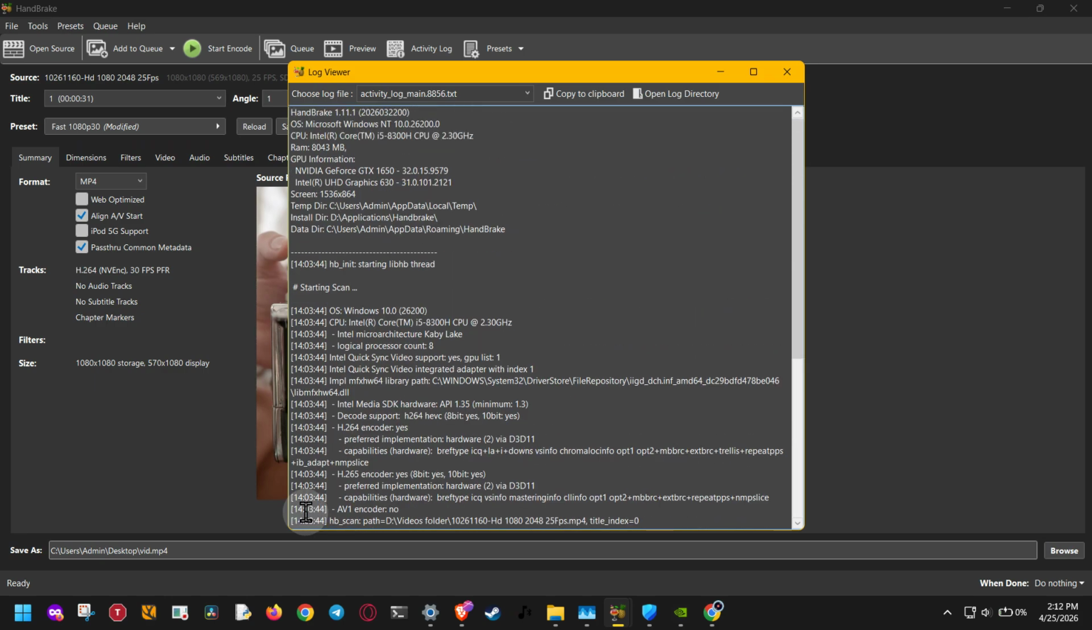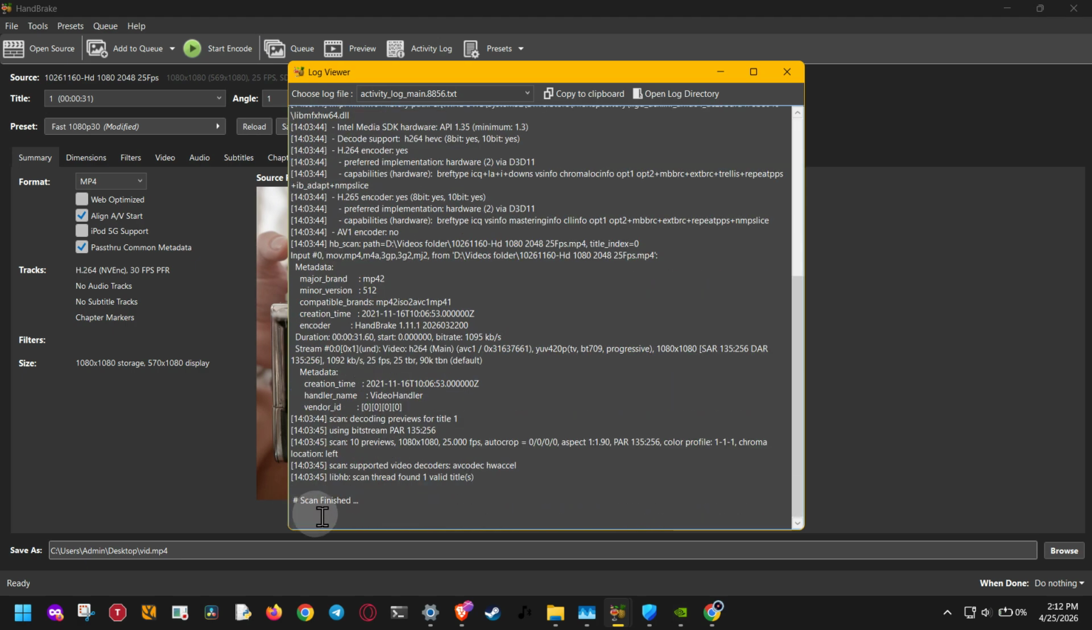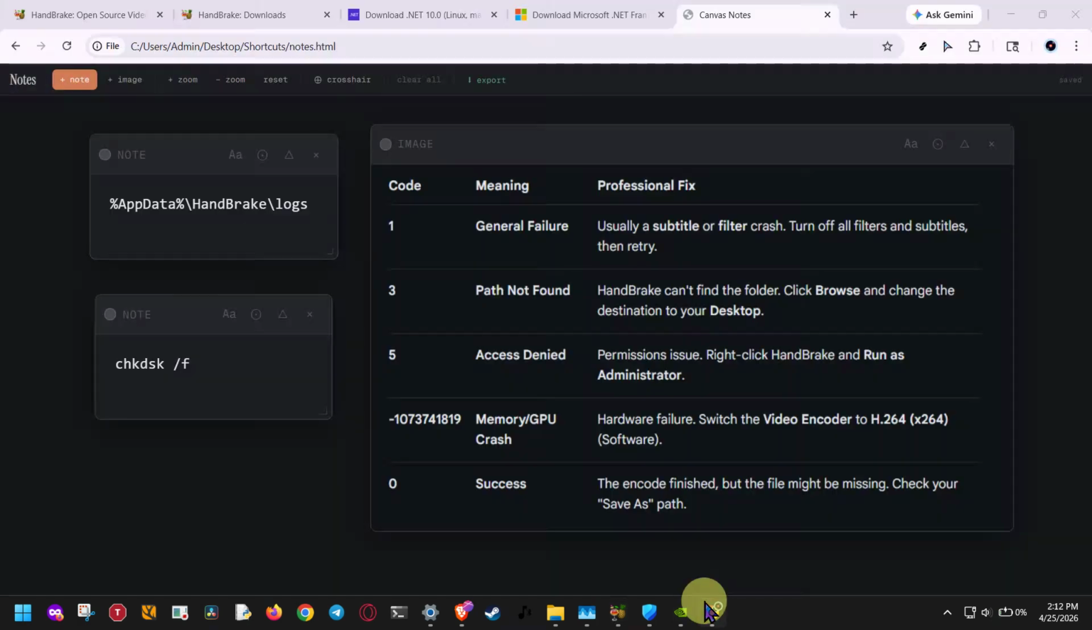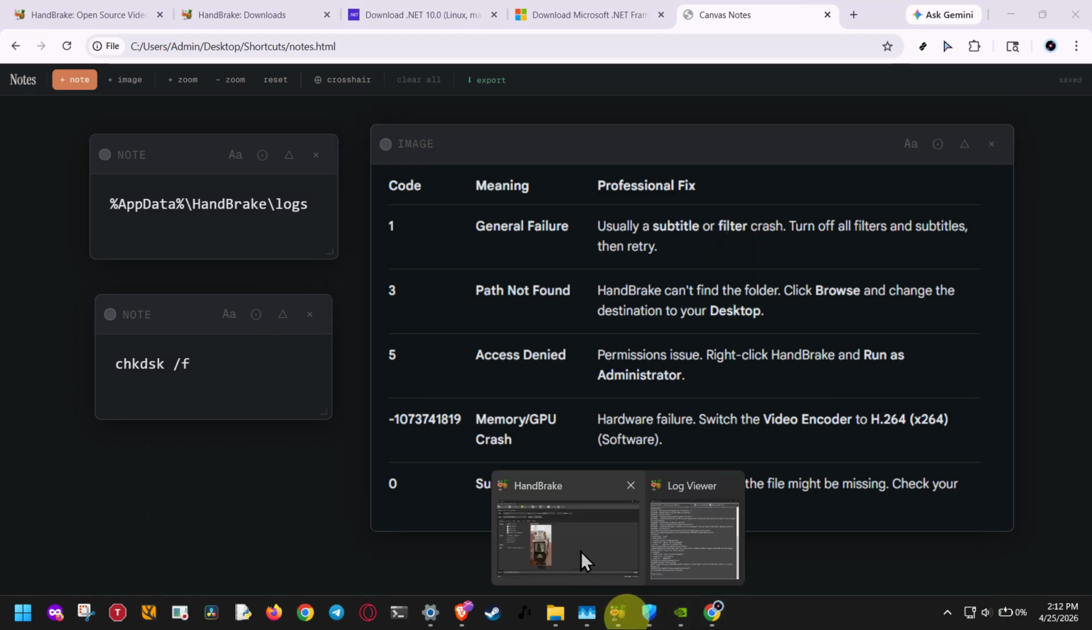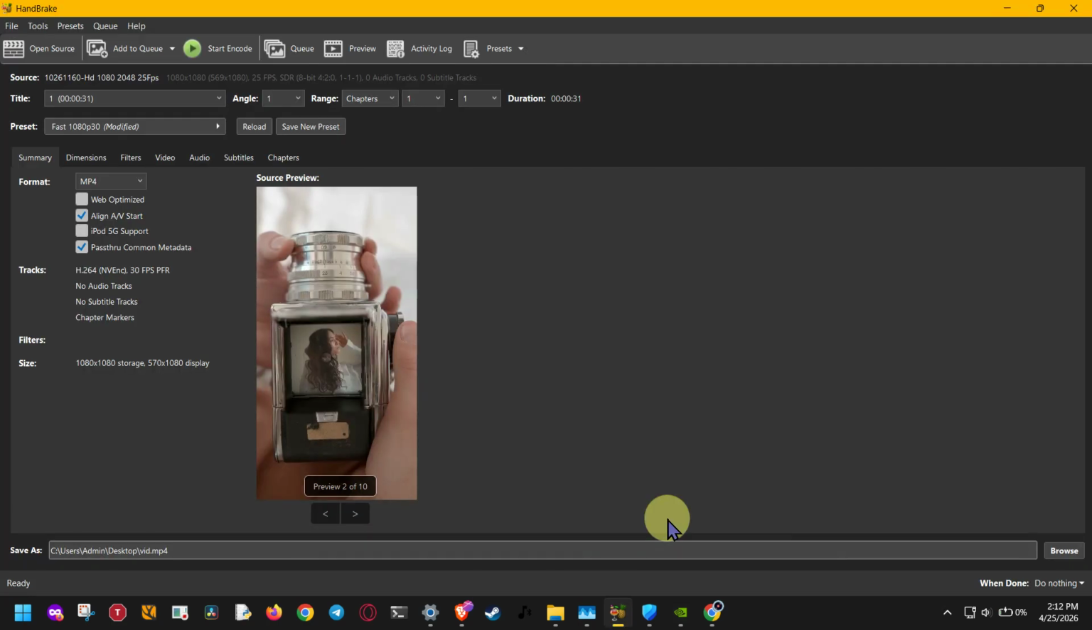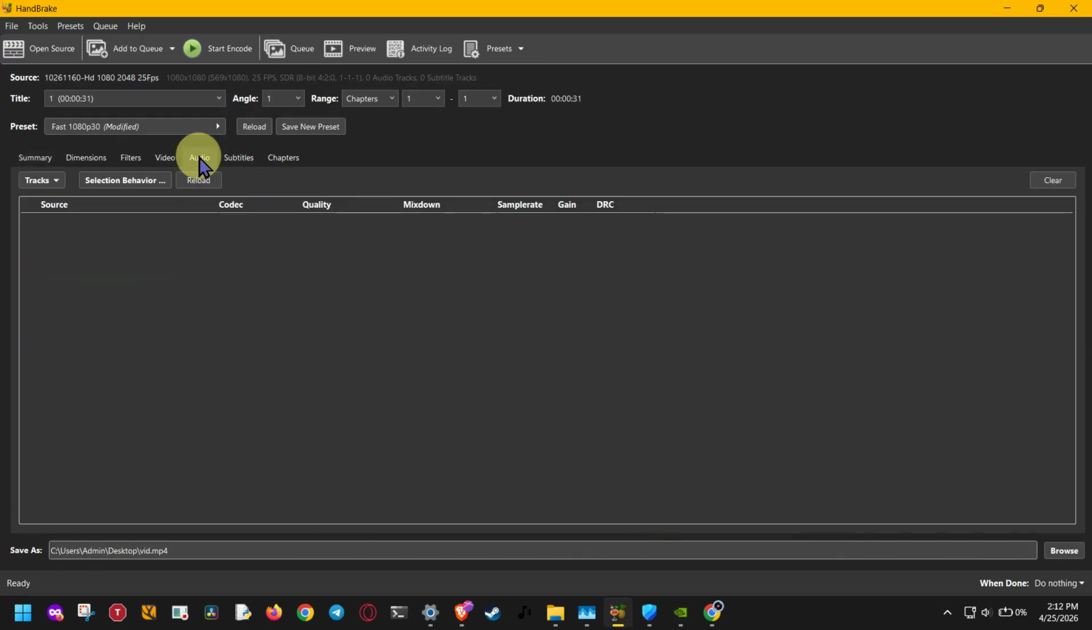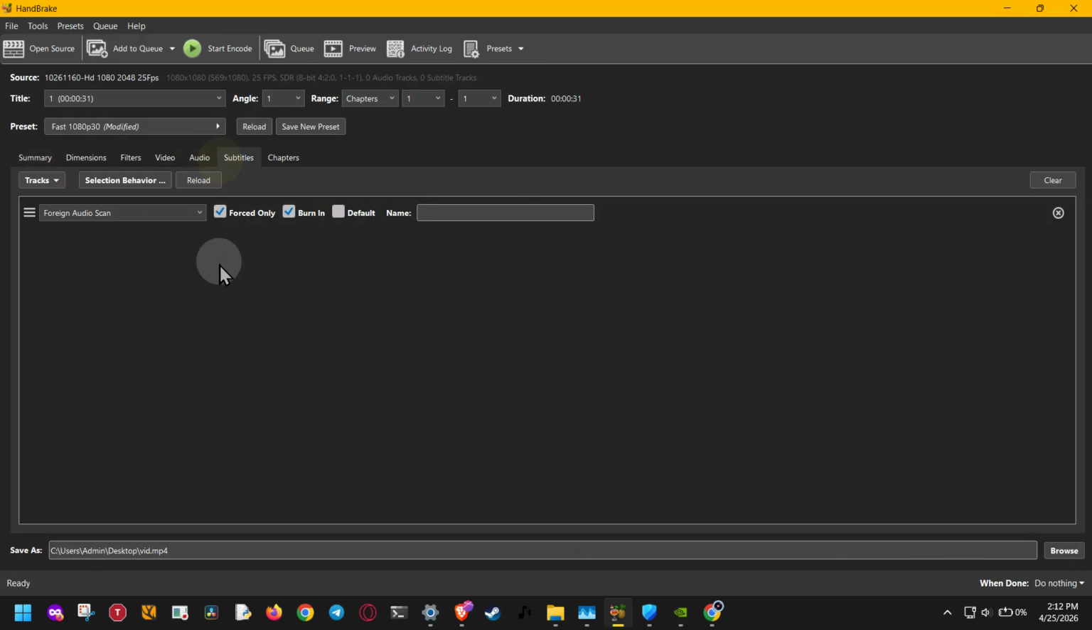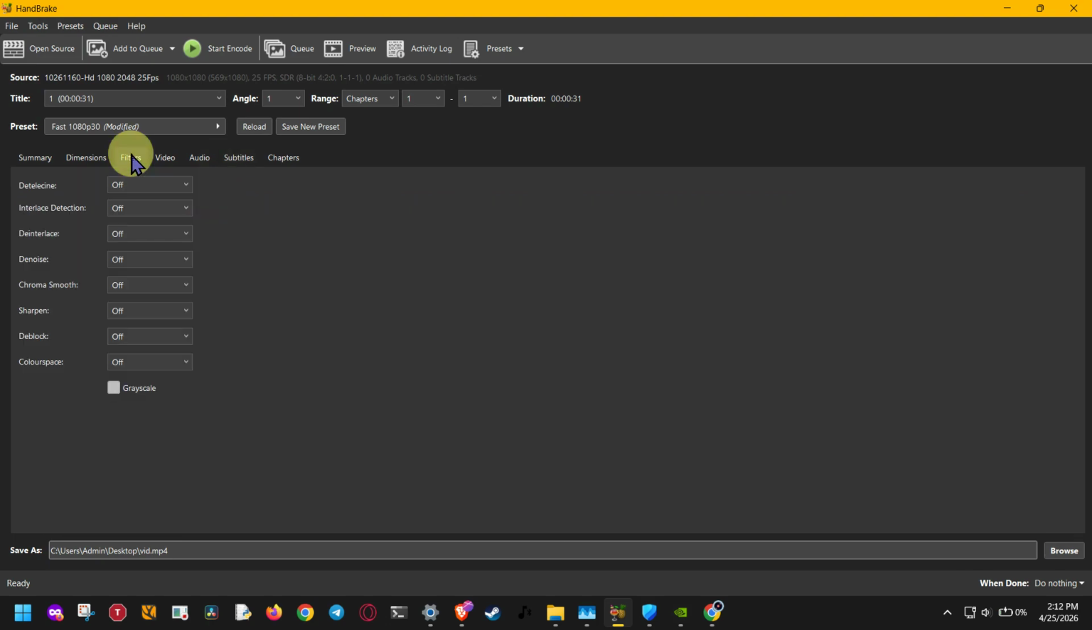Now, let's go through the most common codes and the fixes you can try. If you see code 1, that usually means a general failure. In many cases, this is caused by a subtitle track, an audio track, or one of the filters crashing during the encode. The first fix is to go to the subtitles tab and clear everything there. Then go to the audio tab and clear those tracks as well. After that, open the filters tab and turn all filters off. Once everything is cleaned up, try the encode again. If the problem was caused by one of those settings, this often fixes it right away.